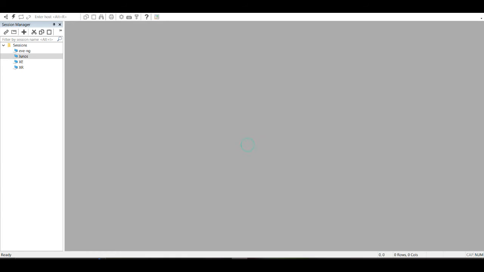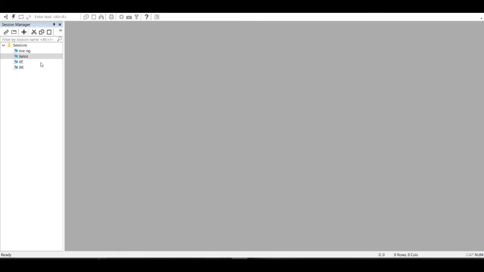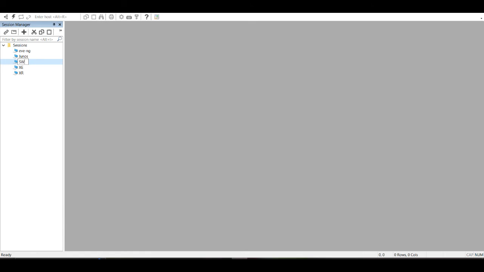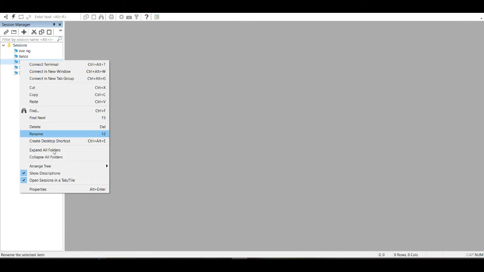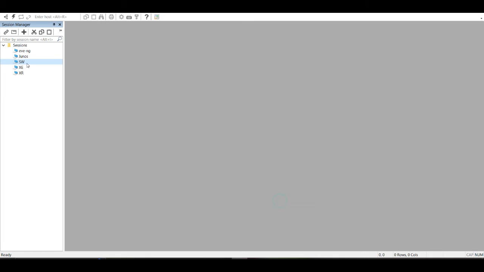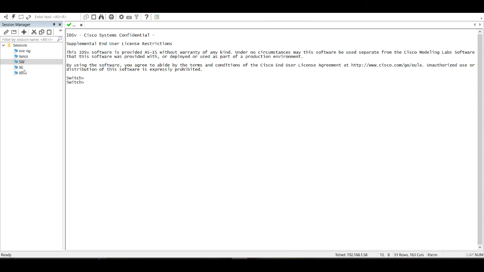Close for the moment. Go to the switch, 71. Okay, again, Control C, Control V, rename. This is the switch. Right click properties and the port 71. Okay, the switch is ready.